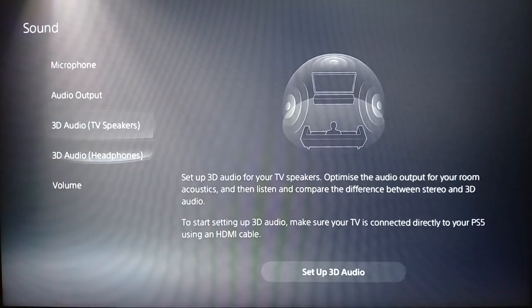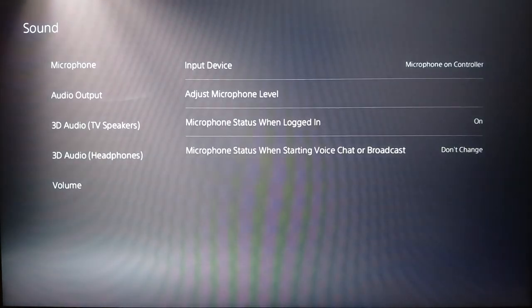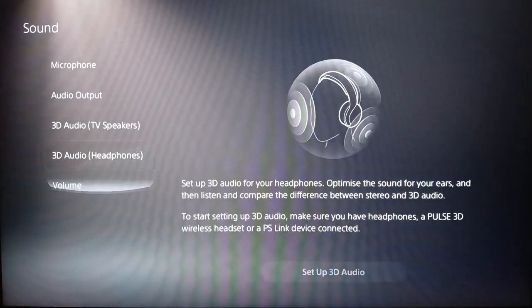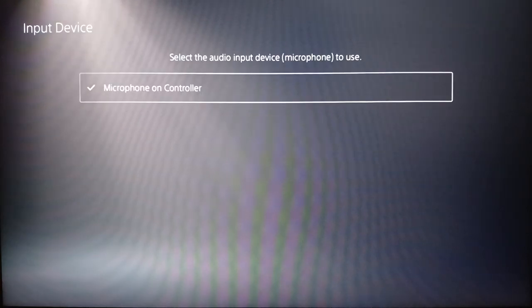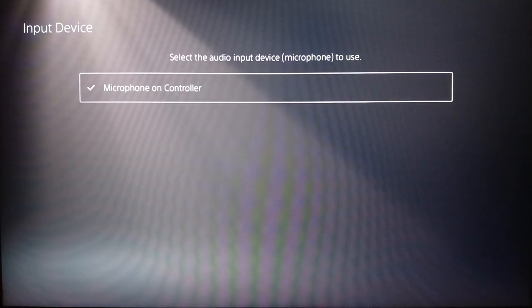Right here, as you can see guys, in sound, you're gonna find microphone, audio output, 3D audio, and so on. So just go ahead and click on microphone. Then right here, you're gonna find input device. Go ahead and click on it. And then right here, you're gonna find all of your available input devices.